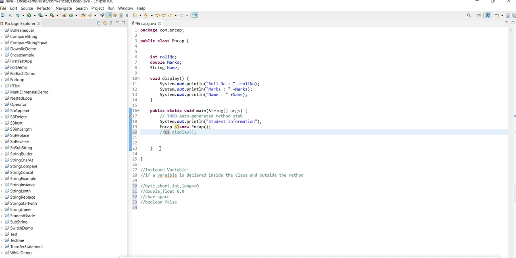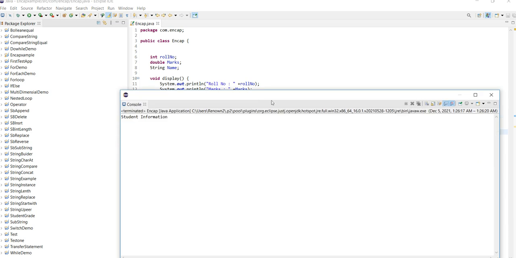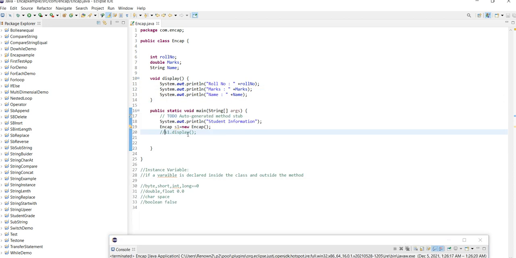Otherwise that method cannot execute, and the execution will stop here itself. See, if I comment this out, there is no error in the code. If I run this program, it is printed only up to this point. Why? Because the display method has not been executed. The statement calls display for execution, which pushes it on top of the Java stack, then begins execution. When a method is completely executed, the method is removed from the Java stack.